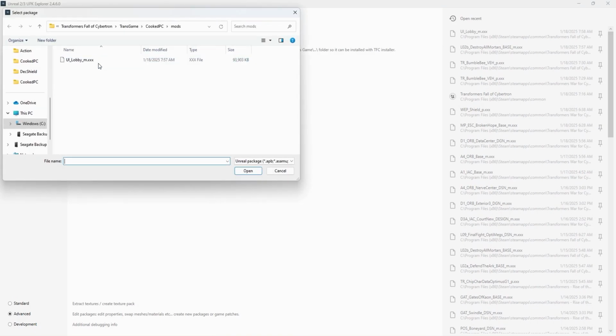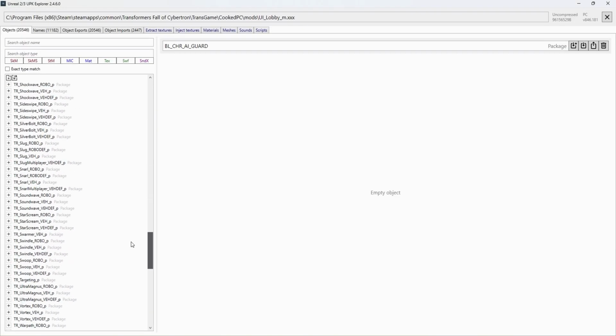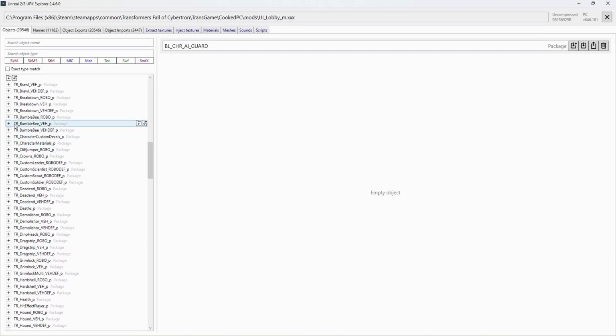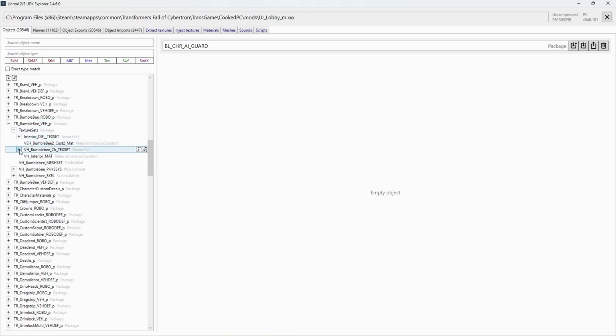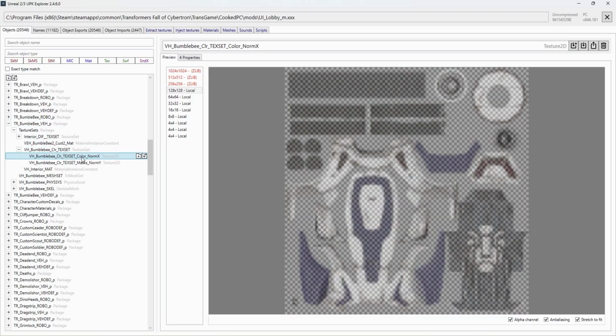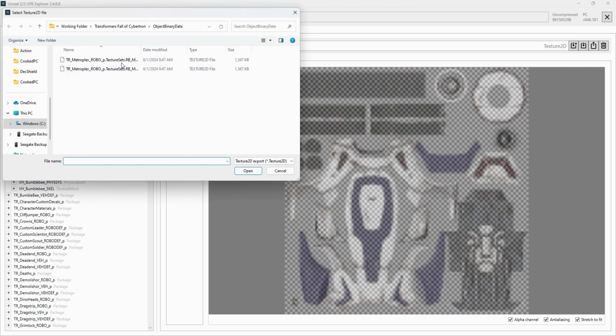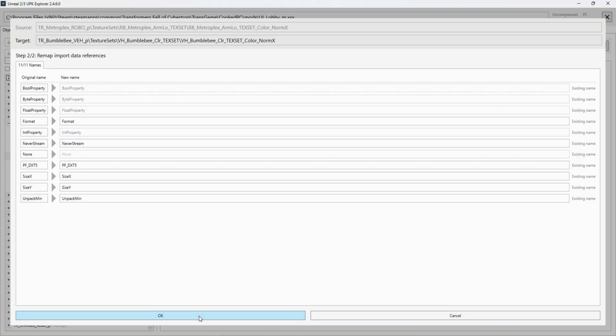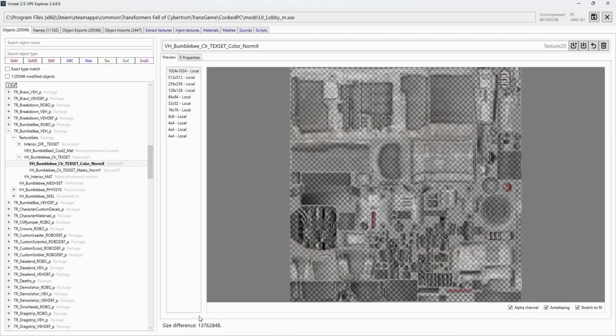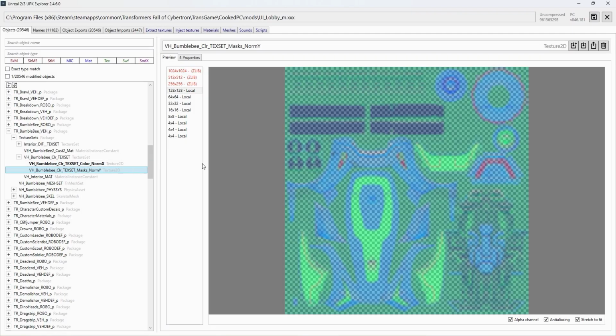Once you've extracted both texture 2D files, open your modded package, browse to Bumblebee's vehicle texture set, and head to the import button on the top right corner. Select the NormX file and import it over Bumblebee's texture 2D file. You will see that Metroplex's texture has overridden Bumblebee's texture. Now do the same for the NormY.